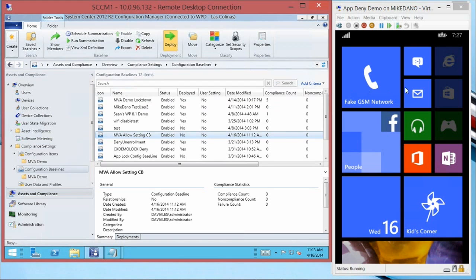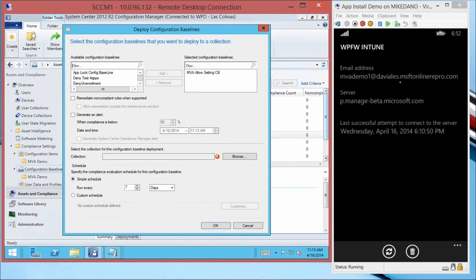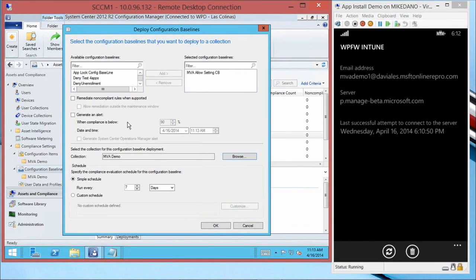So we're going to go ahead and deploy this, not to this one, but to this user here, who's in our user collection of MVA demo, which is right here. And we're going to remediate non-compliant rules. Of course, always remediate, unless you just want to report. If you want to see some basic settings, or if you wanted to know how many devices you were going to cripple by enabling just the settings application, then it could be kind of useful.